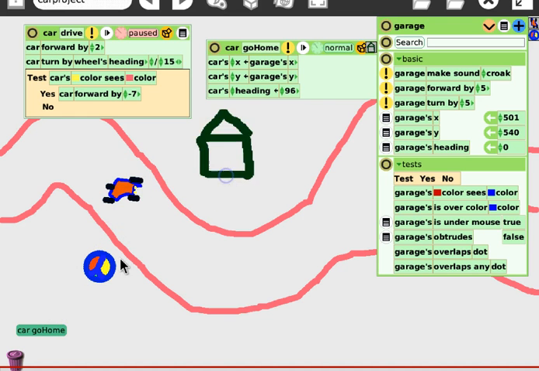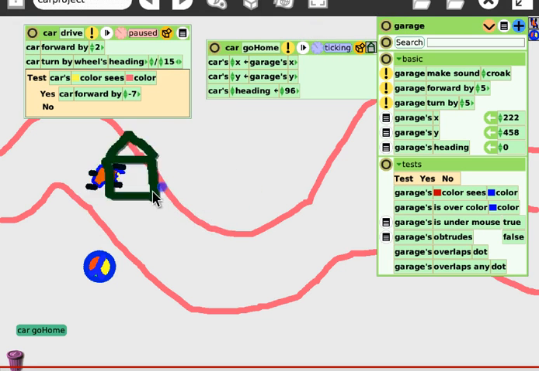And if you move the garage and click again, it will go. And notice that it's underneath because I keep clicking on the garage. And in fact, if we set this ticking, which normally we don't want to do, we could drag the garage around and the car is following it.